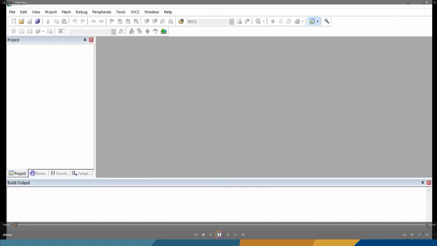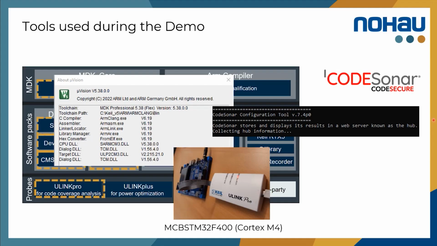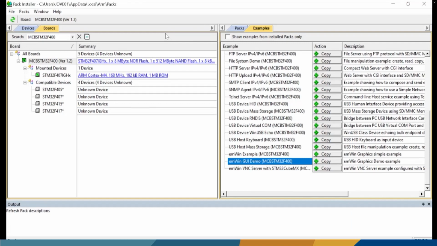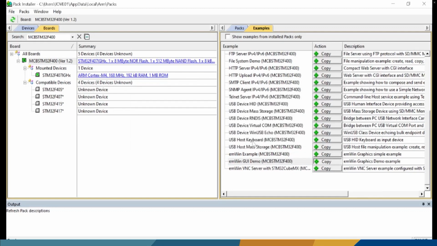The first thing we're going to do is open an empty project on Microvision. I will go ahead and hover over the Pack Installer button and click on it. This window will pop up. So to the left side, you have the tabs Devices and Boards that are supported by Microvision, and to the right, the downloadable packs and examples that depend on the hardware you have selected. So I'm going to go ahead and select my MCB STM32F400 board and select the example emWin GUI demo. Click on copy and copy on my C drive, and it will launch a new Microvision instance.